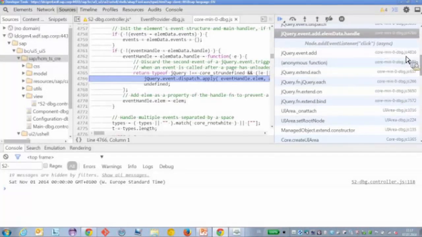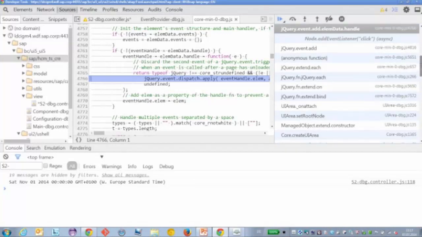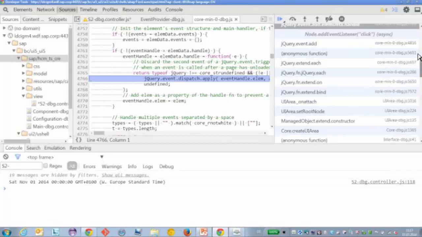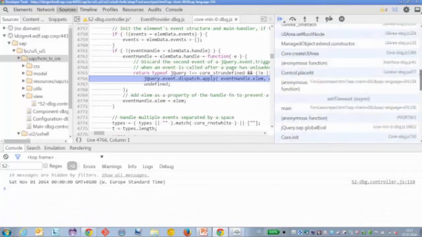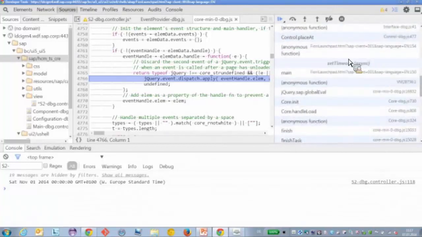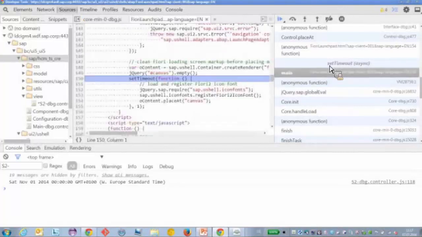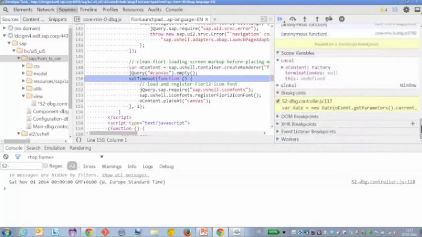So this is really useful if someone uses a set timeout. I will get the one registering the timeout and also the scope of this timeout. It's really useful. And if I go further up, here if you see a set timeout, I can see that the Fiori Launchpad once set one, and I also can look at the scope again.